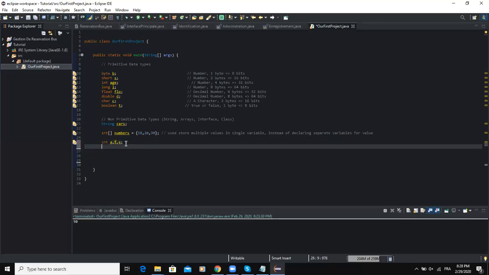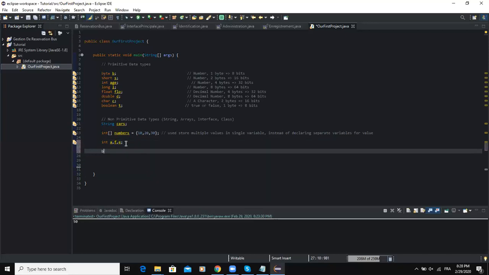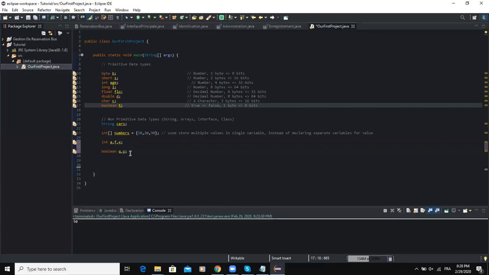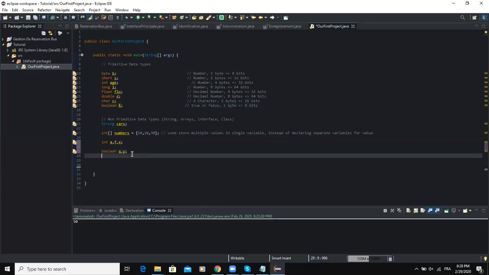So we can say, for example, we have another variable declaration of type Boolean, and then I say T and Q and Y, okay. So I couldn't use T because T is already used here. So that's why I was having the error. So here you see that it's also fine.